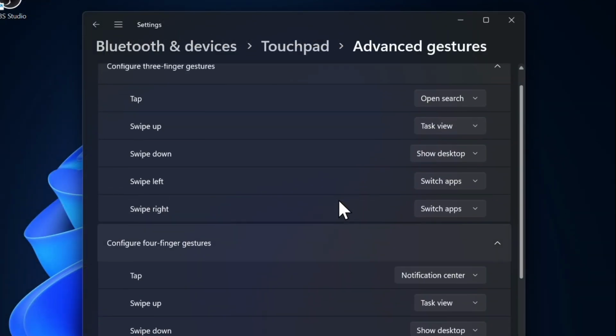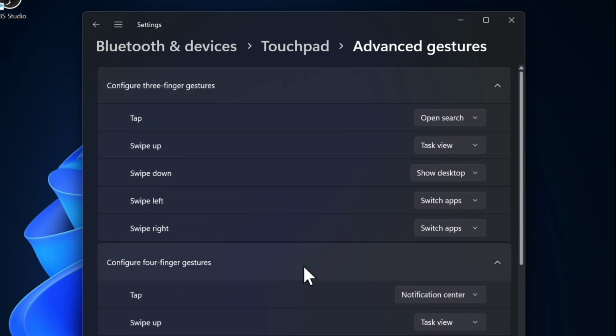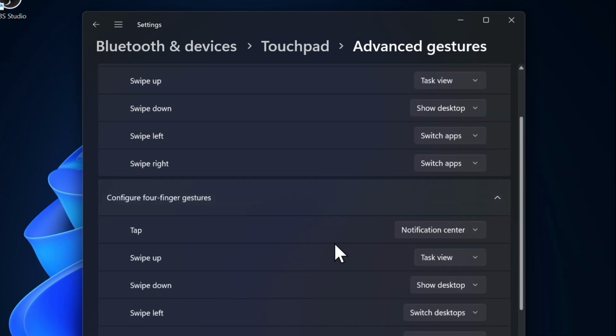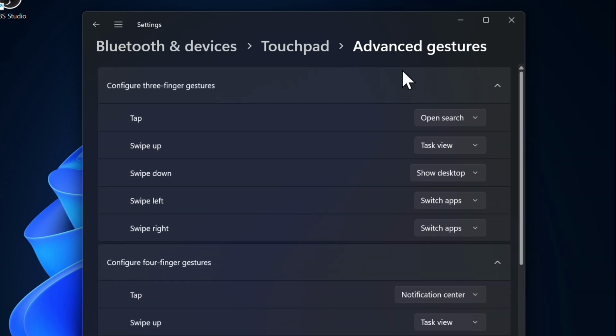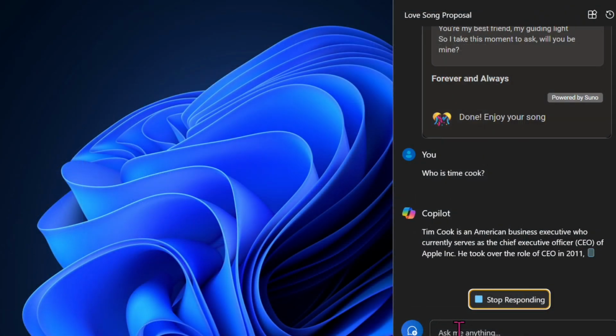And that's about it. You have successfully customized your touchpad gestures in Windows 11 to your heart's liking. Now that you have unlocked this neat feature, make the most of it to ensure your touchpad always behaves and works the way you want.